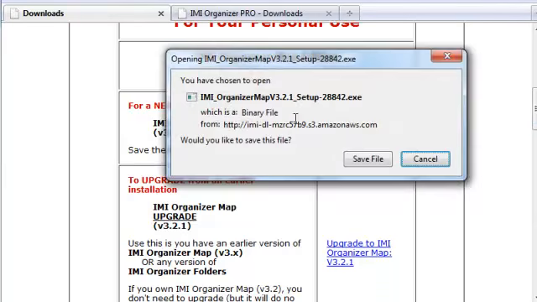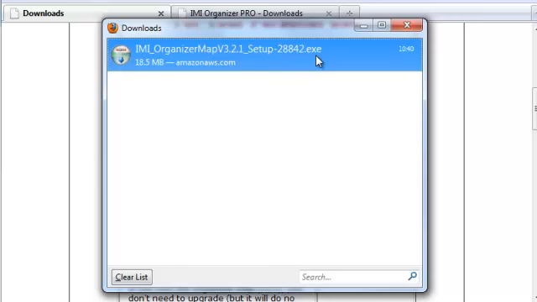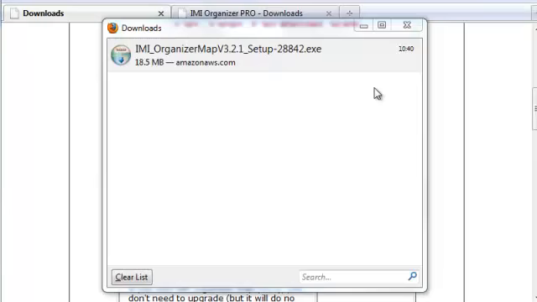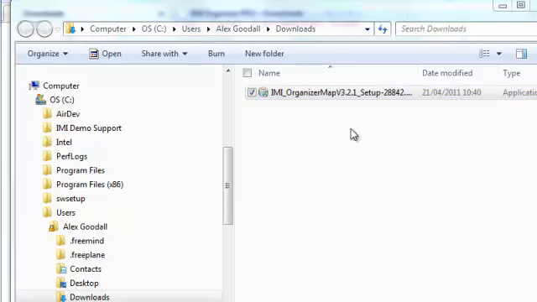So I left click and this pop-up comes up and I click on Save File. It does the download, and then what I would do is right click. I use Firefox, so I get this pop-up when I do a download. So I right click and say Open Containing Folder, and it opens the folder containing the file that I've just downloaded. And I'm just going to double click on there and do the installation. So I'm going to go ahead and double click on this file.